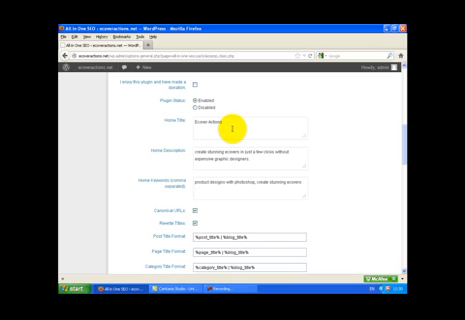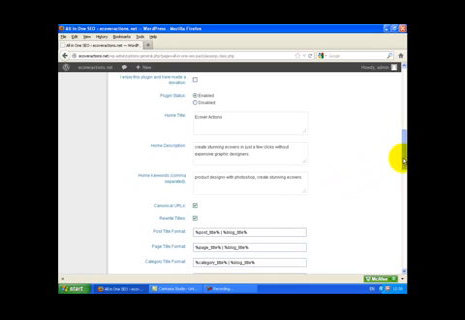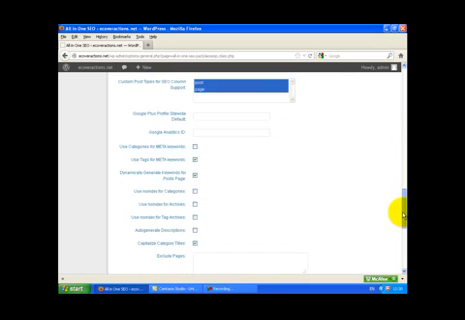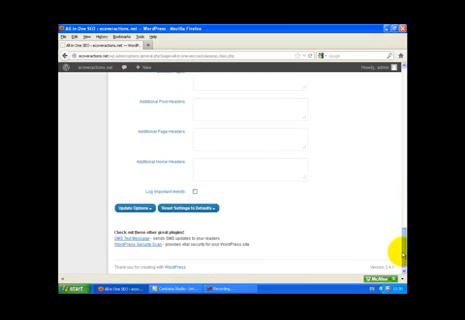Home title. eCover actions. Home description. Create stunning e-covers in just a few clicks without expensive graphic designers. Home keywords. Product designs with Photoshop, comma, create stunning e-covers. Scroll down. And update options.